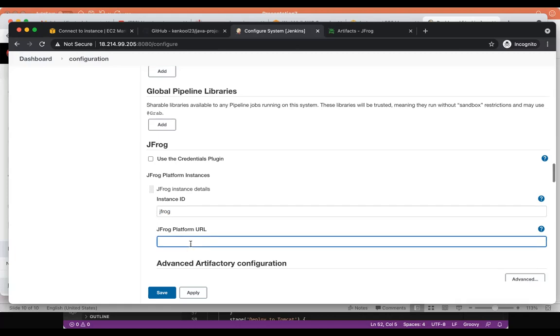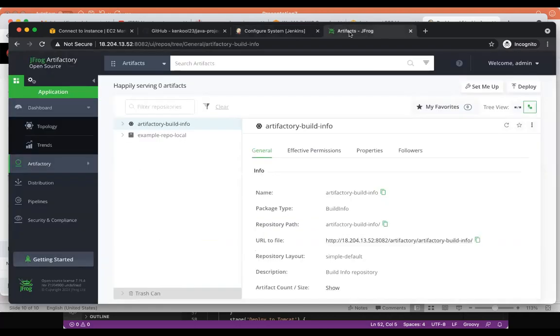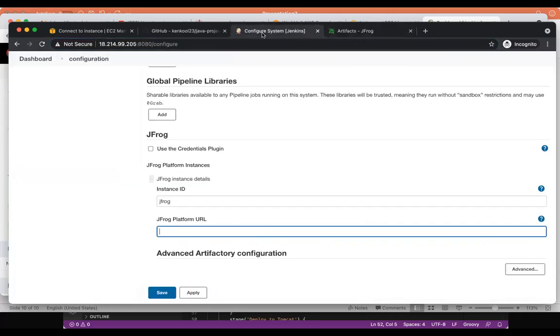Then here you provide the URL. You remember we always provide a URL for this. Our URL is the IP address. If you can remember, it's always the IP address for now, unless you have money to buy a domain name. So it's the IP address with the port number, and I think you have to put Artifactory at the end. This is where our Artifactory is served.